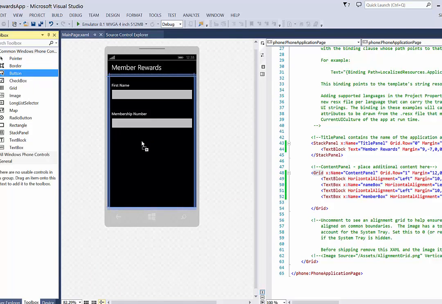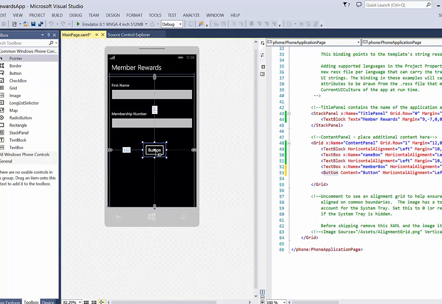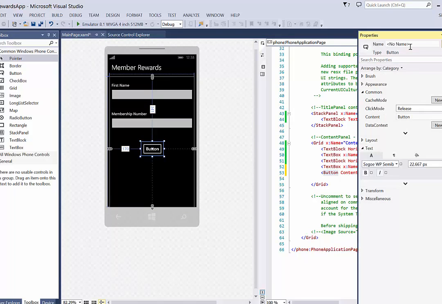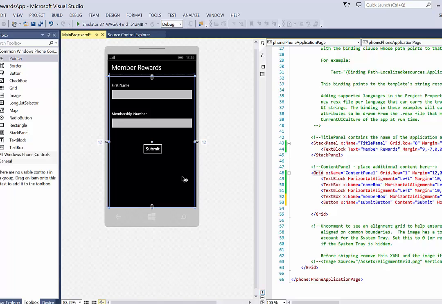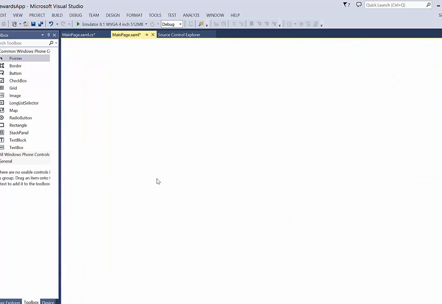And then we're going to use a button. I'm going to plop that button down on there. And this is going to be my submit button, and it's going to say submit. So what we want to do here, we're going to get into the on-click event of our submit button like we've done before. We're going to collect the first name and membership number, and then I'm going to show you how to save it in the isolated storage. So we'll double click our submit button to get into the code.